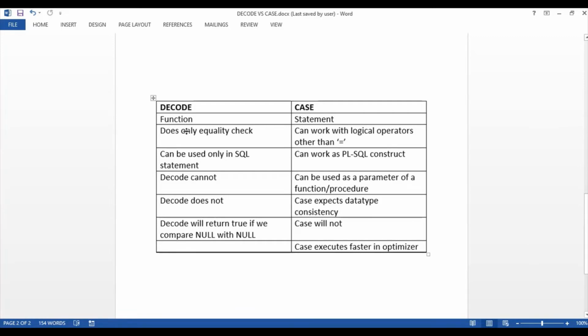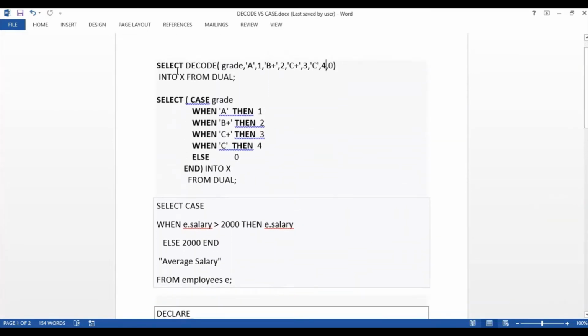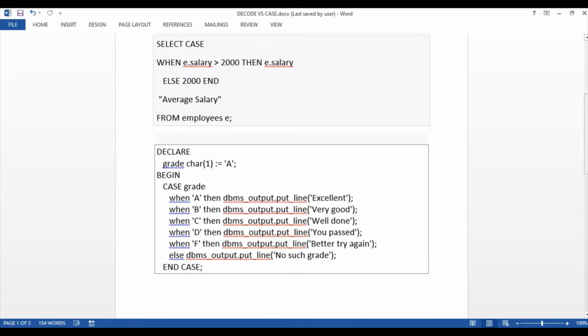Now decode can be used only in SQL statement, and case can work as a PL-SQL construct. Now what this means is, decode can be used only in select statements like this, select, decode, this is this. But in case of case, you can use it even without a select query.